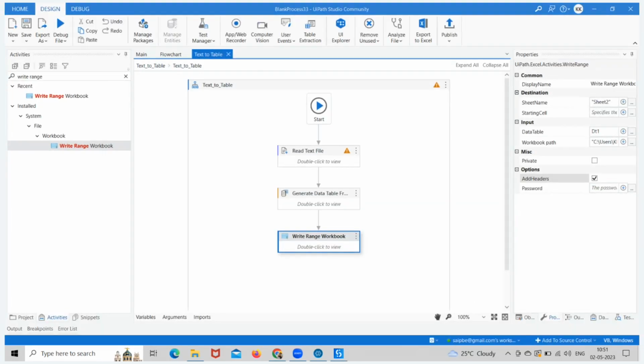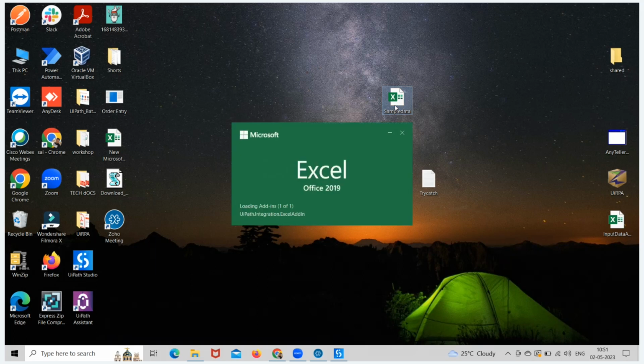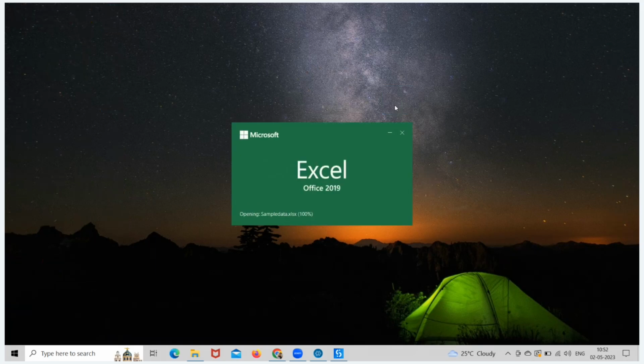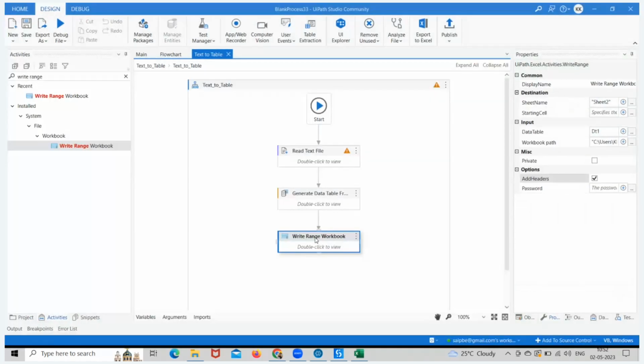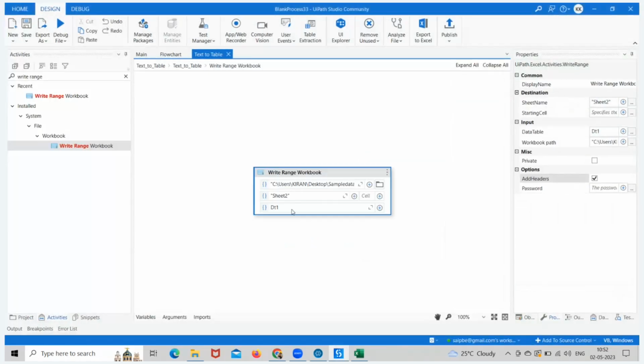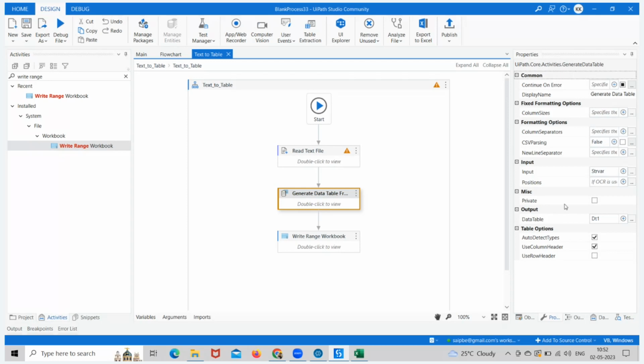Okay, so you can see here the data is written in the sample data Excel file. Where we have data in terms of name, gender, and location, but that was not separated. Let me just see what I have written. It's on DT1. We just need to add the headers. That's generated with input data of str where.